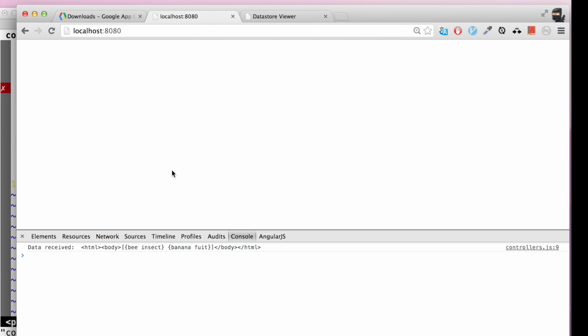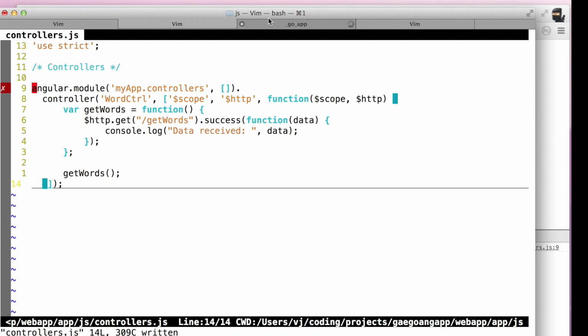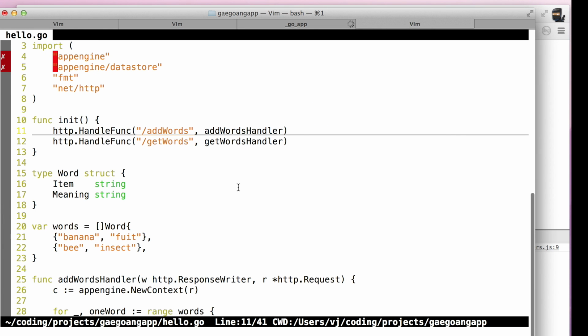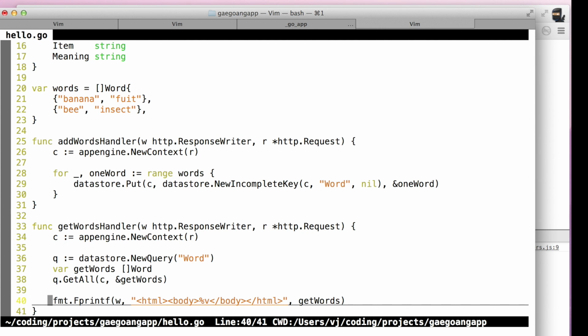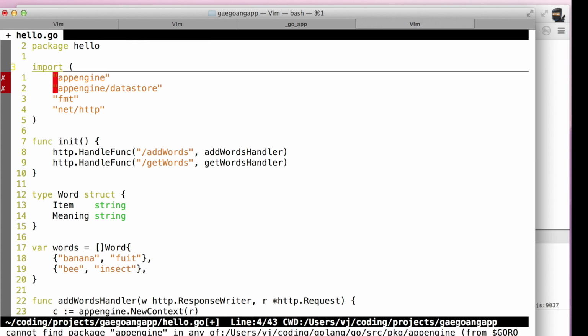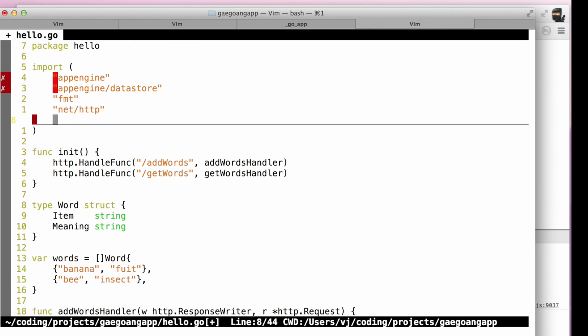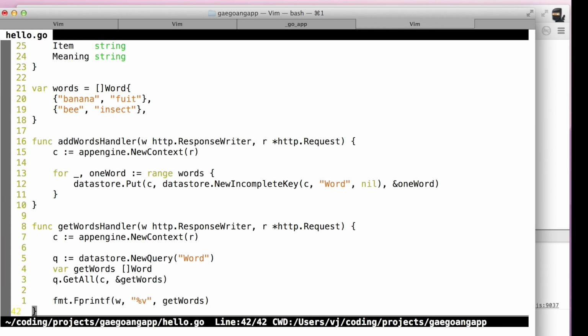Once we write that and refresh, you can see in the console output that we've logged out that our data is available, our banana feed and our bees and insect. What we don't need is the HTML tags around it, so we just remove that.